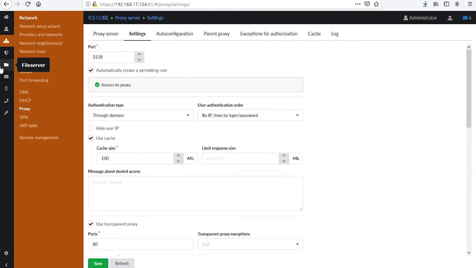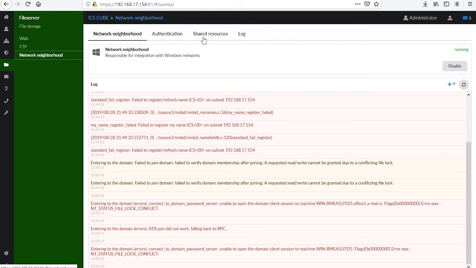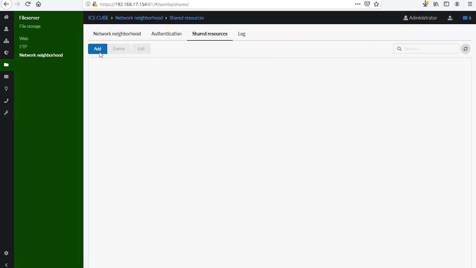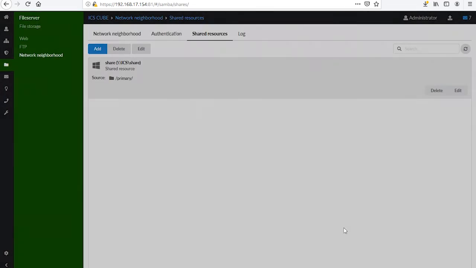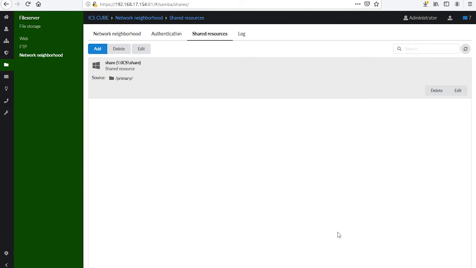Shared resource can be created on the network neighborhood. For creating, you need to press Add button, enter a resource name, choose a folder for shared access on ICS CUBE disk, and select users who will have access. This way of sharing access to files is very convenient, because on a Windows PC such a resource can be opened via File Explorer program.